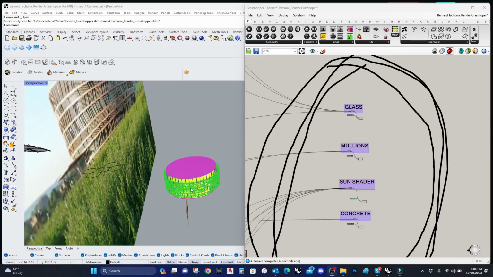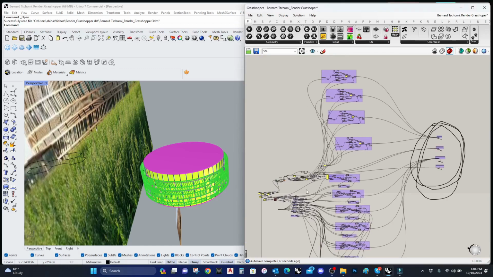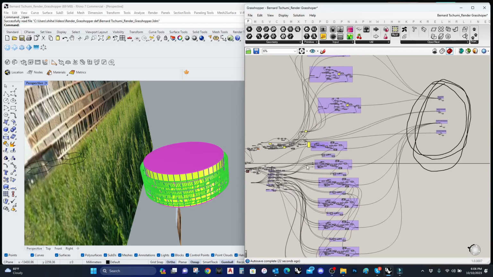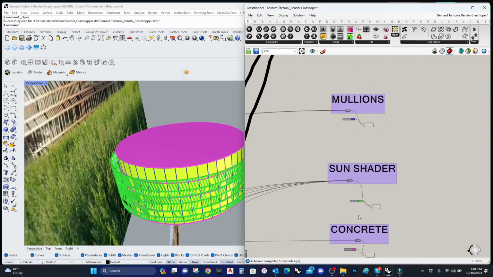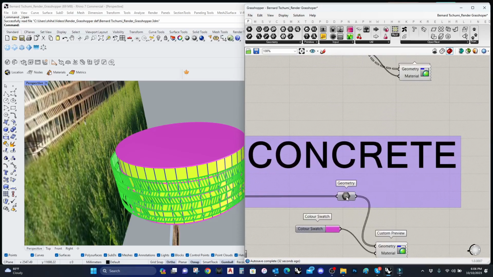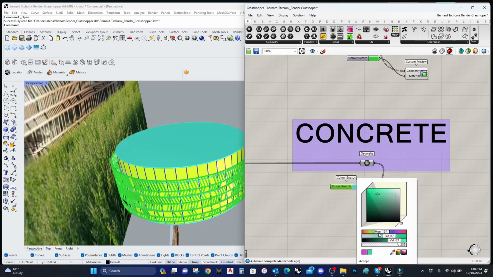Okay, so we opened up the file. I've separated all the items. As you can see, all of these are just the Grasshopper components, such as the sun shaders, the concrete deck, and the mullions. So the first step when you're rendering is to gather the geometries and group them as Brefs or use the Geometry tab. I also like to add a custom preview so I know what's what. So as you can see, the pink is the concrete slab, and I can obviously change it here. So maybe I'll make it red.